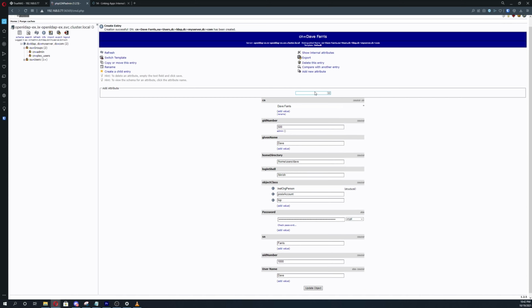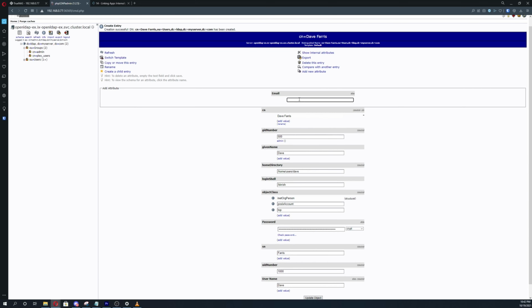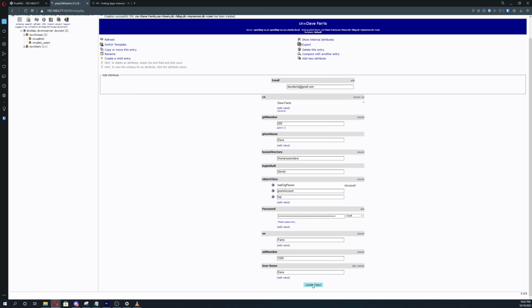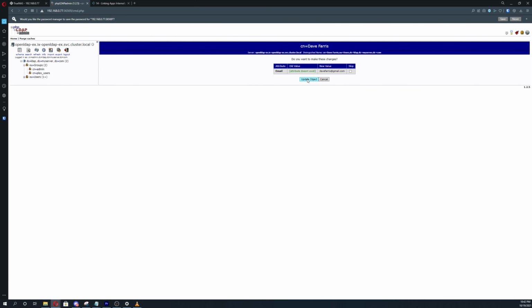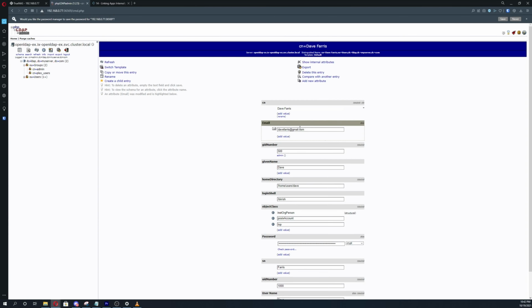So add new attribute, and then the drop down, and then look for email, and then you type in this user's email. So Dave Ferris at gmail.com. Let's just say that that's that person's email. This is where you go to input the email addresses and stuff like that if a user wants to reset their password in the future. This is where you do that. Update object, and then boom, there it is.